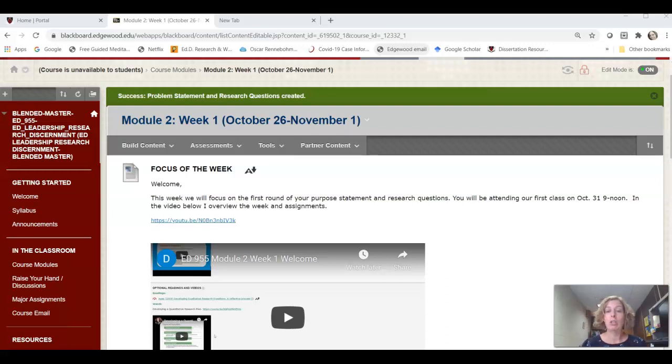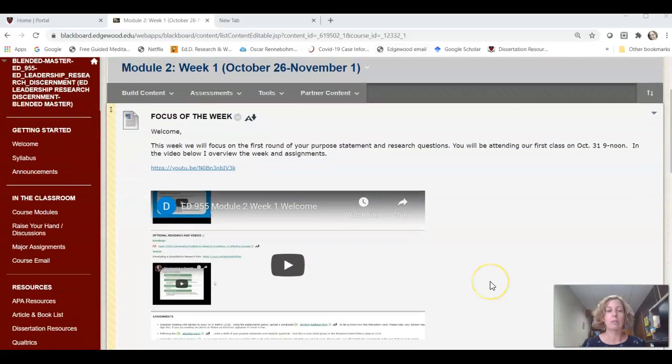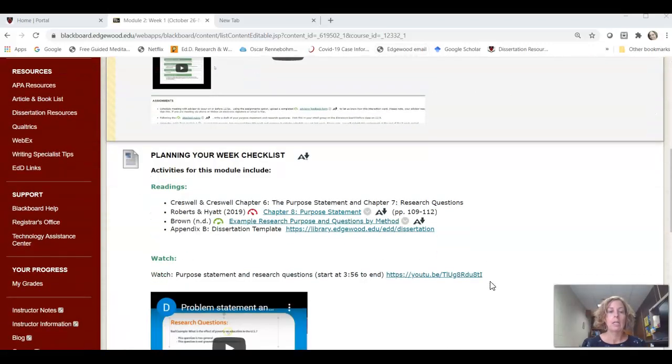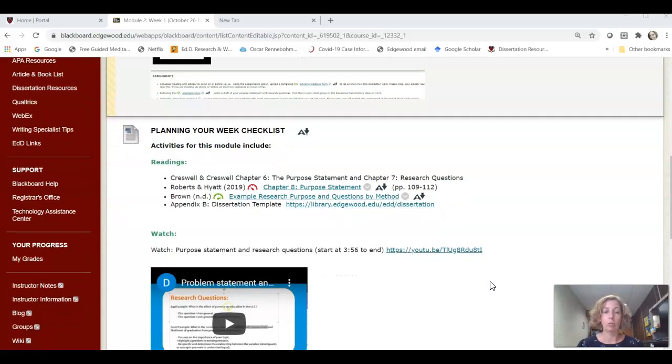And what I'm going to do right now is just walk you through this week's module. You'll see here that there are 4 readings. Cresswell and Cresswell talk about purpose statement and research questions, so those 2 chapters. There's a short reading from Roberts and Hyatt. You'll see it's only pages 109 to 112.